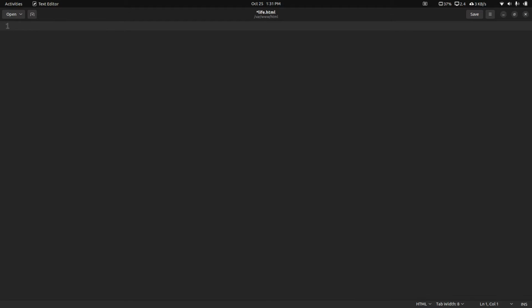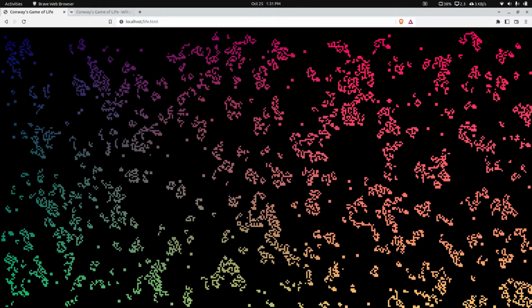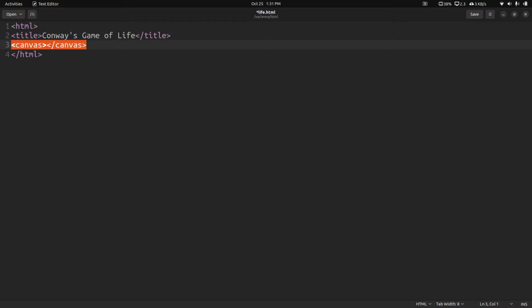So you can just type in any file name you want. I'm just calling it life.html, so it's just going to be an HTML file. We're going to have this HTML tag, and breaking that up, we're going to put in the title, which is going to be called Conway's Game of Life, just like that. And we're having a canvas. The canvas is actually what we're going to be drawing to. So this is really simple, and it should work on anyone's computer, be it Windows, Mac, or Linux.